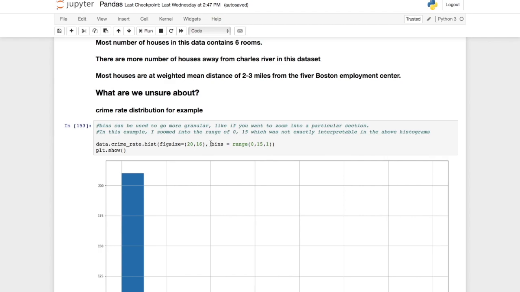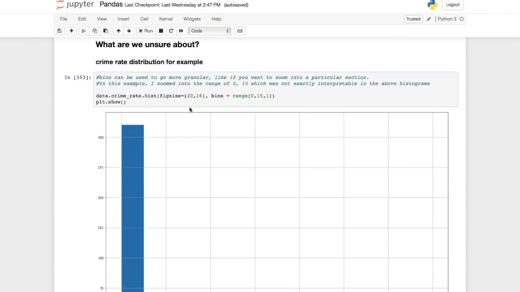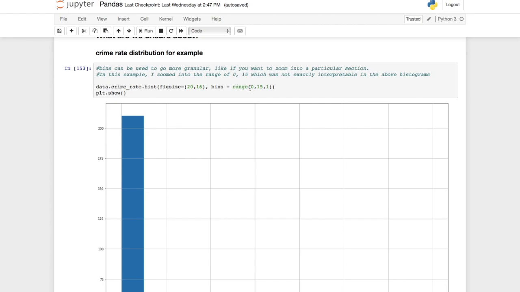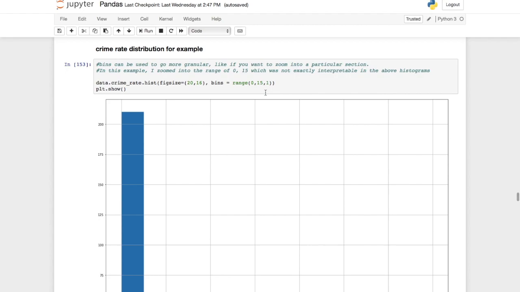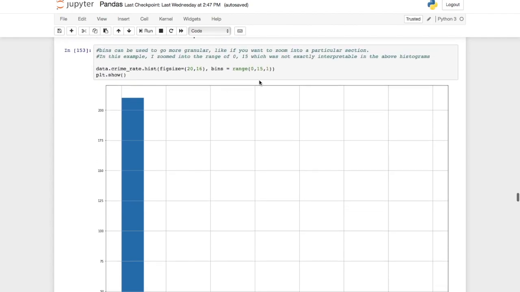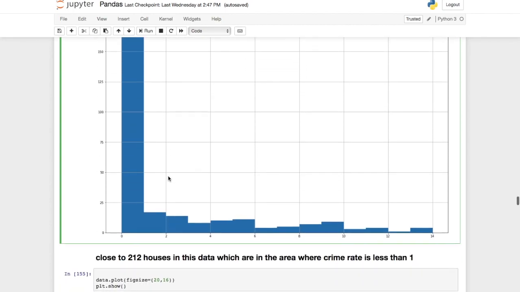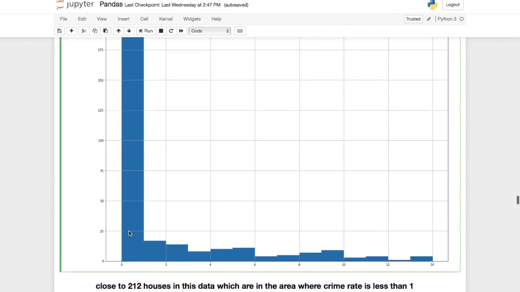To zoom in, you have to pass bins here, and you have to use the command range. If you haven't seen what range does, you can see my previous tutorial on Python basics, in part 1 or part 2, I guess. I'll put the recording. I choose the range 0-15, and in a step of 1 I go more granular. So I'll do this, and I'll have this plot. Now this is more clear.